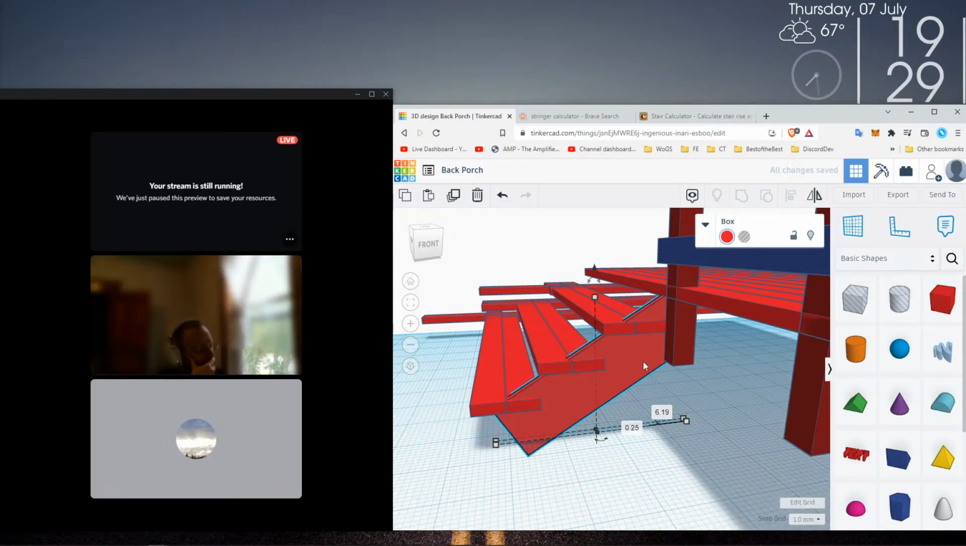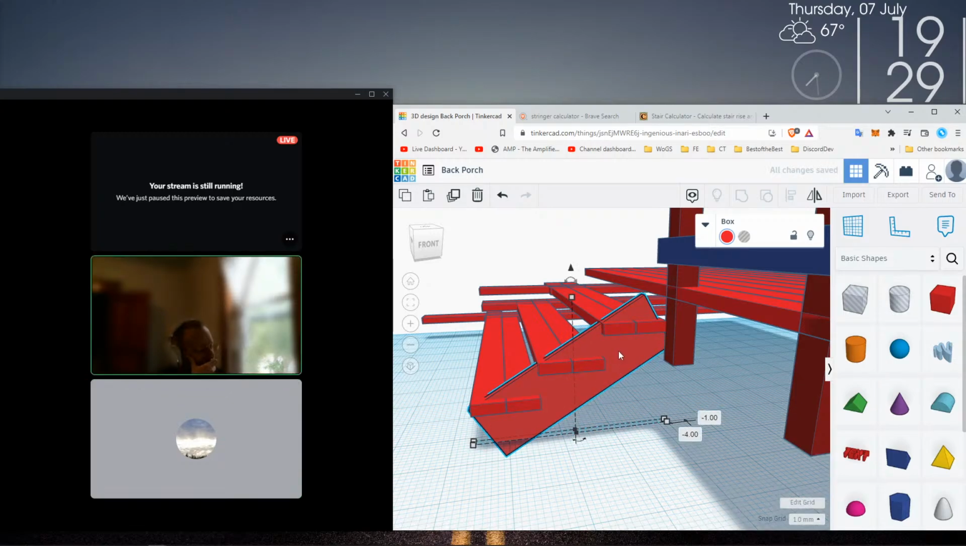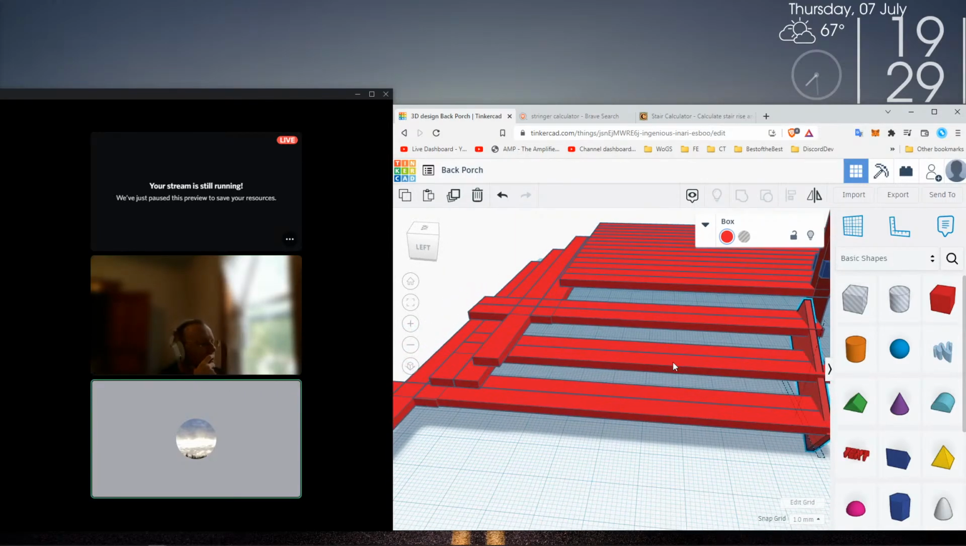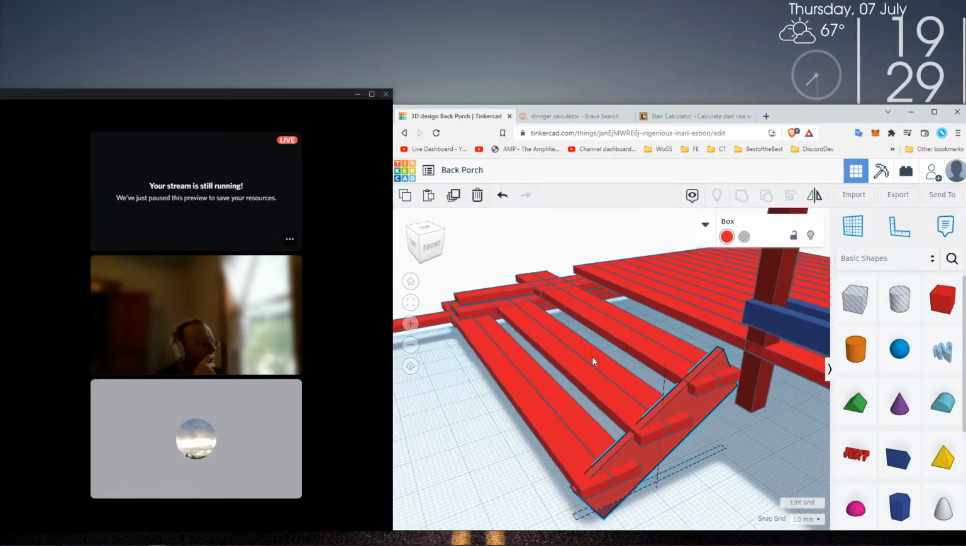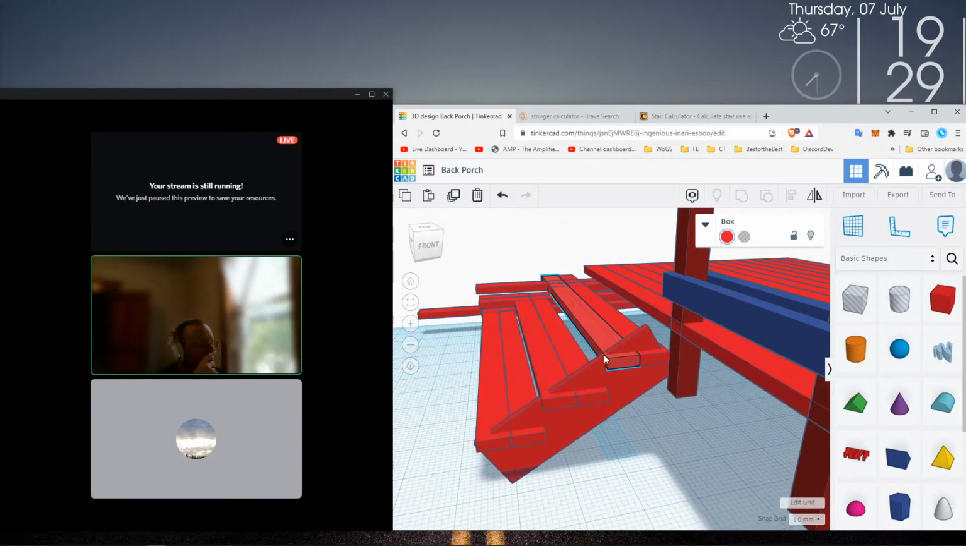You back? Hey, man, what's your total rise? 26 inches to the top of the stairs. And what's the target step height? You said 6.5. Yes. Okay. And what's your tread thickness? 1. No, 1.5. Now that's probably the problem of why it doesn't look right.